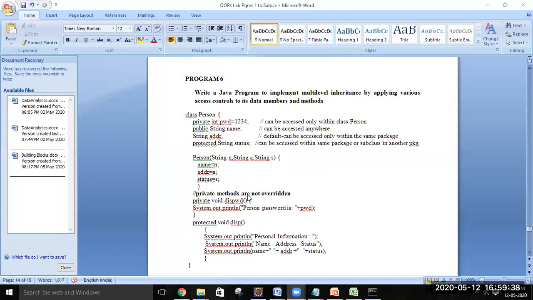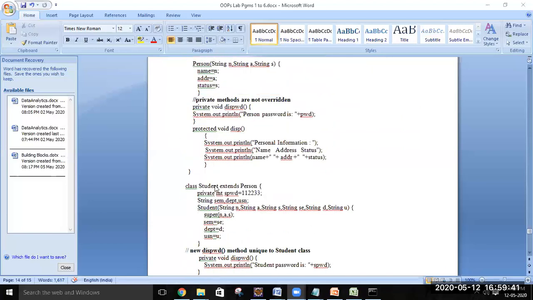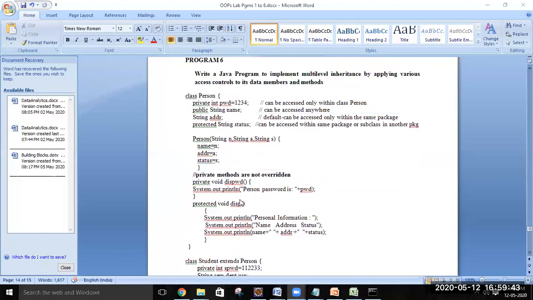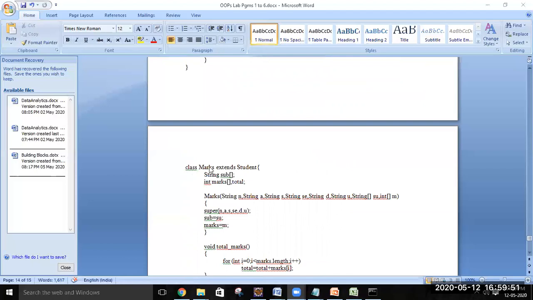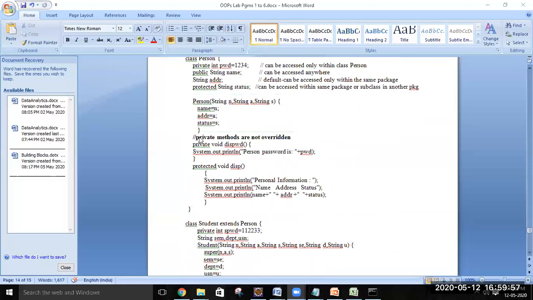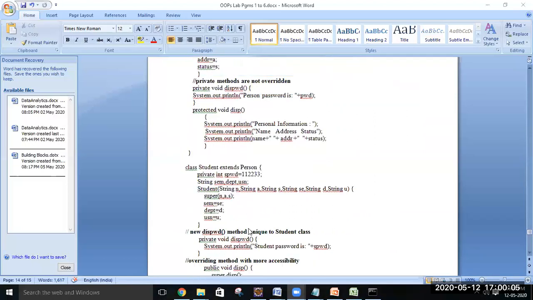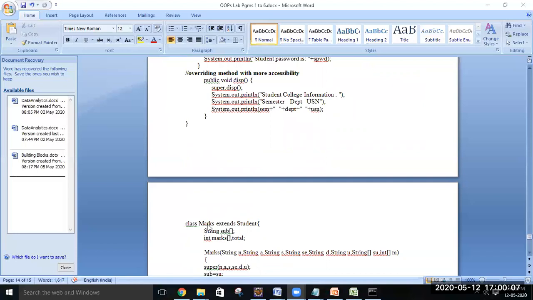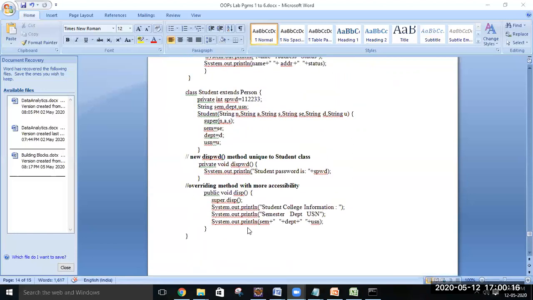The meaning is that the class Student can access the data members and methods of the parent class Person, depending on its access control modifiers. Similarly, the class Marks can access the data members from the Student class as well as the Person class, because Student has already inherited from Person. So Marks can inherit features from both Student as well as Person. This is the multi-level inheritance concept.